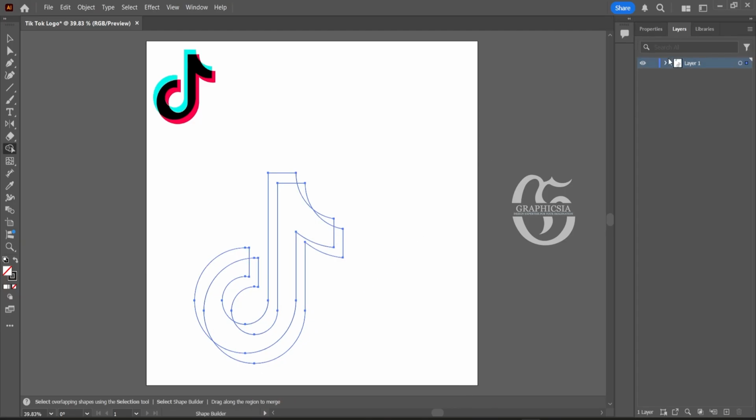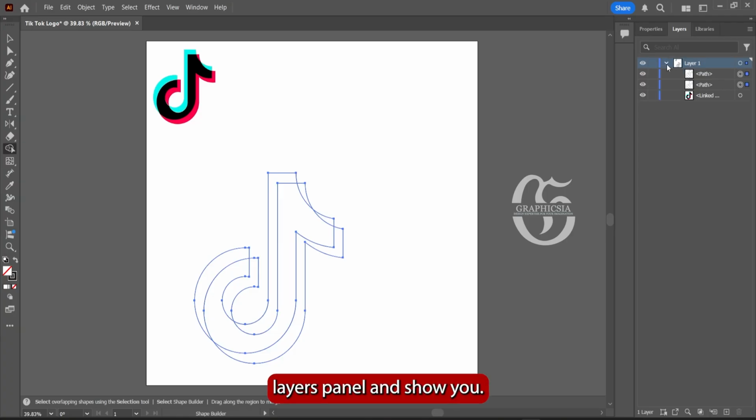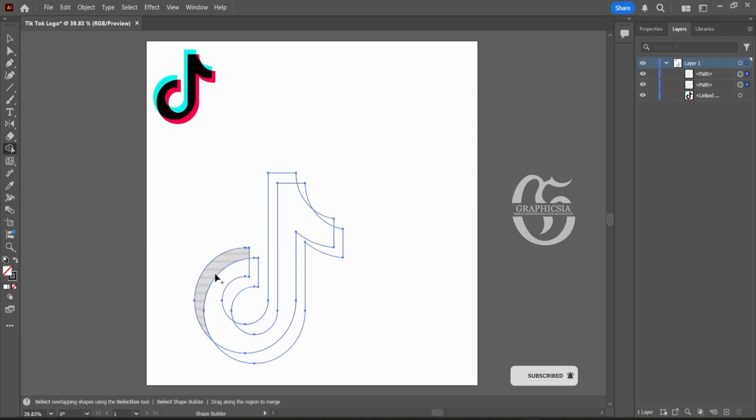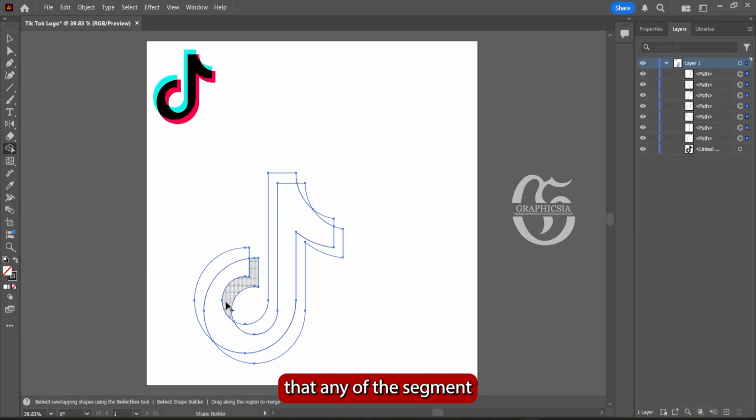I'll expand the layers panel and show you. Now once I click on each segment, you can see that the change is being brought up in the layers panel. You can witness it now. If you are unsure that any of the segments has been left behind, you can re-click it to confirm it. Now as you can see, each segment has been separated.